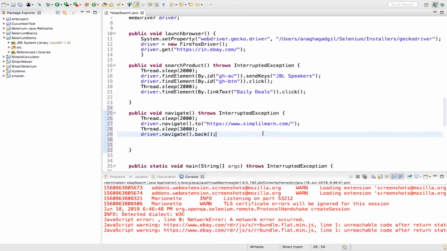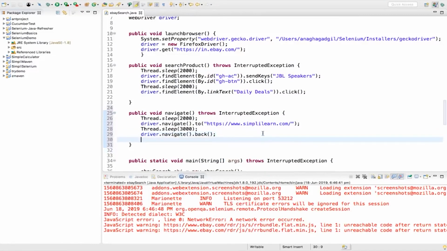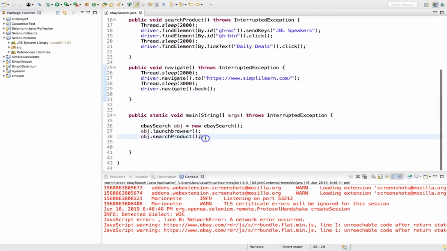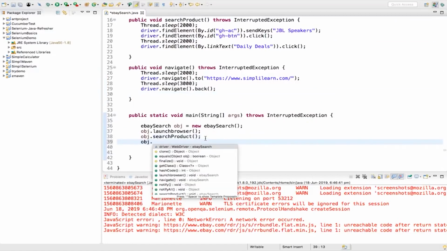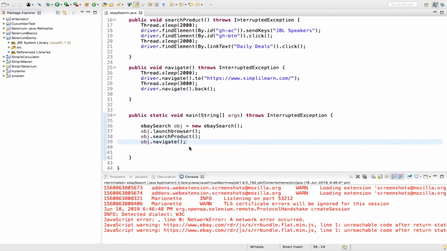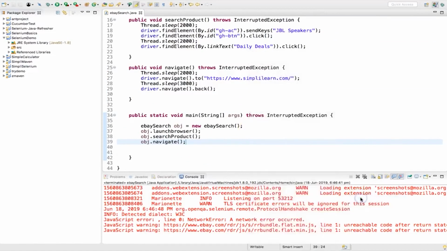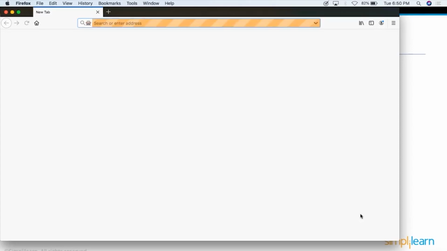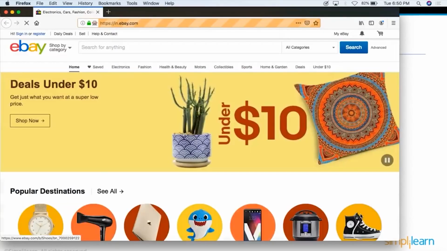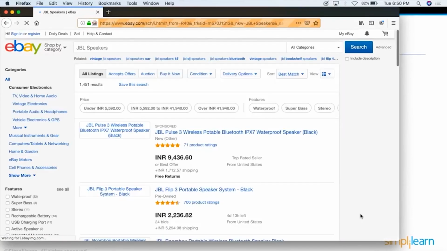Now let's do one thing before we go to use case 3. Let's execute our test case till here. So I'll save this program, and after search product I will call the navigate method. I will save this and then right click, run as Java application. So our Firefox is getting launched. It has launched. The eBay application is on. So it's going to first find the JBL speakers, click on the search.